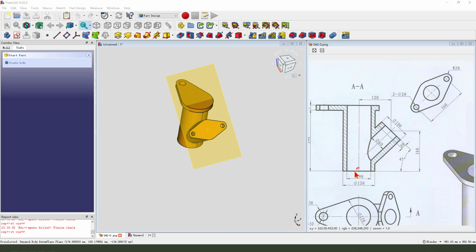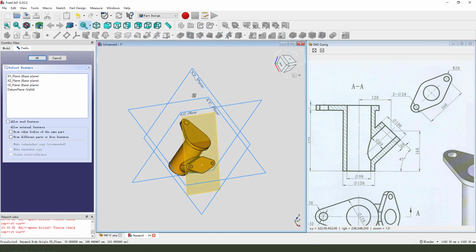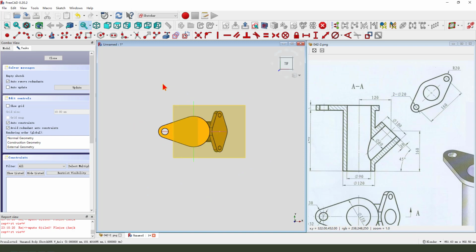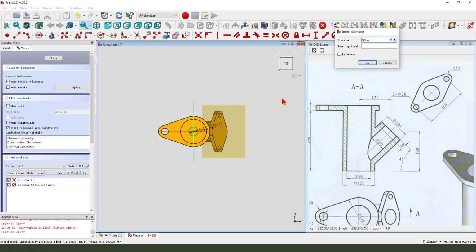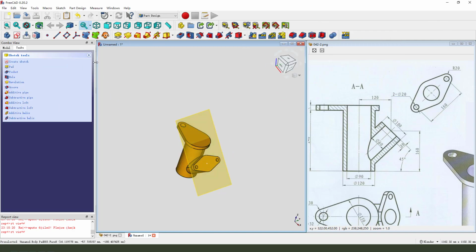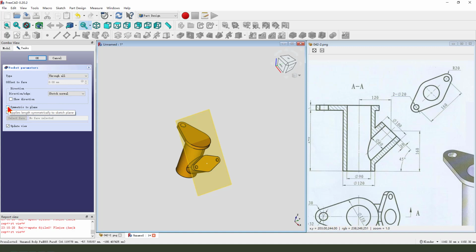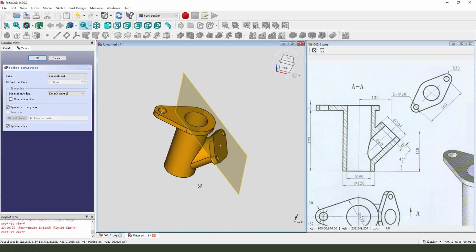Next, we create this mounting hole. Select XY plane. Create circle. Diameter 90. Okay. Pocket. Dimension tab, through all. Symmetrical to plane. Okay.